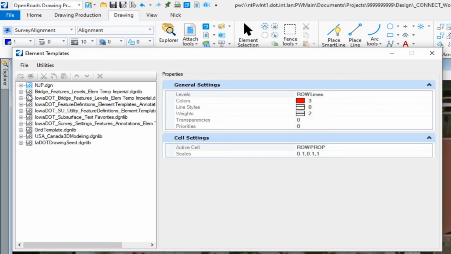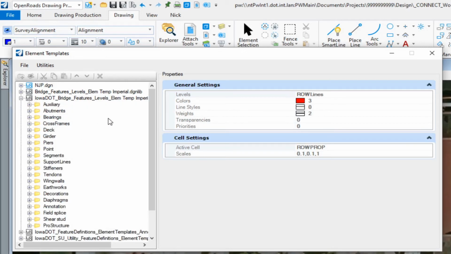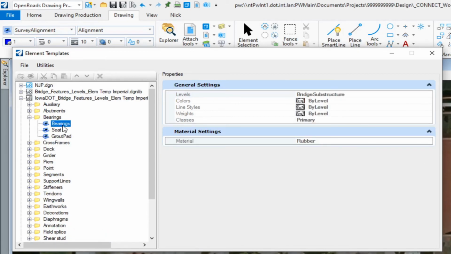Then we have our last, the two bridge ones. This is going to be broken out just like before, just like ours. If you come into the bearings, bearings are going to be on the bridge substructure because it's below the bridge. But it's going to be a rubber material, and it's going to go onto the bearing template. The seat is concrete, still below, but it's going to be a concrete material that's going to be on the seat. Same thing with the grout.